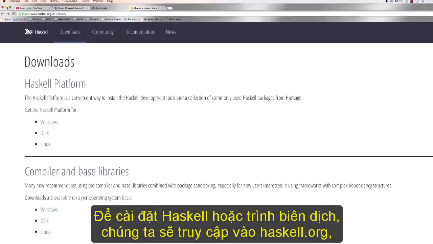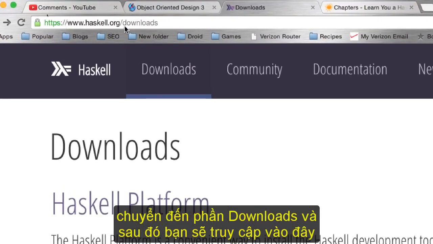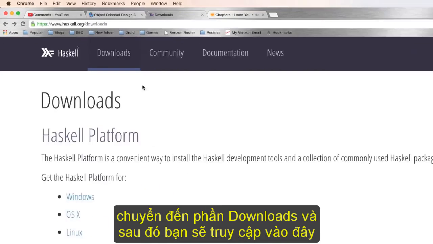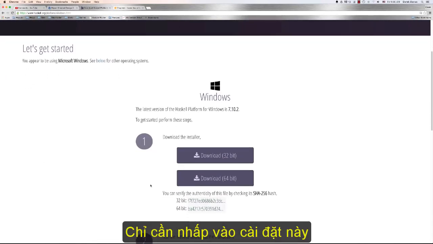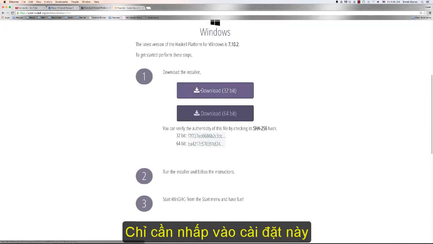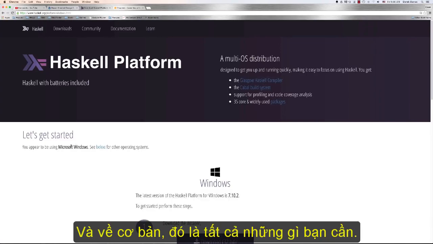Okay, to install Haskell, or the compiler we're going to be using, we're just going to go to haskell.org/downloads, and then you're going to come over here and you're going to pick either Windows, OS X, or Linux, and everything is going to install for you. Just have to click on this, install it. And Windows users, you might need to put a path to the compiler in your path to get everything to work in your command line. And that is basically all you need.